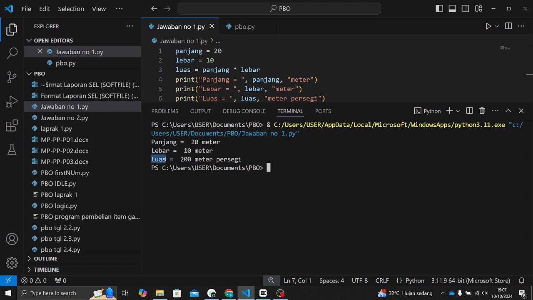In line 3, luas. This part of the output indicates that the following value will be the area of the rectangle. 200. This is the value of the variable luas, which is the result of multiplying panjang by lebar. 20 times 10 equals 200. It represents the area of the rectangle. Meter persegi. This unit indicates that the area is measured in square meter.